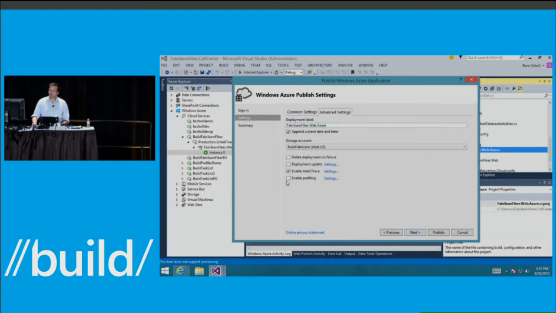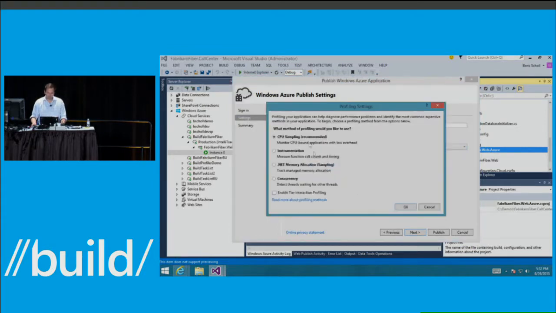Both are mutually exclusive. So you can only have IntelliTrace or profiler running. That's just because of the CLR limitation of having two profilers running at the same time. But that's basically how you would enable it, right? And in profiling, you can actually go in here and you can decide what kind of profiling you want to do. If you want to do CPU sampling, instrumentation, memory allocation, and concurrency. What's actually really cool about that feature is if you have an ADO.NET based data source, or if you access a database source through ADO.NET, you can actually turn on tier interaction profiling when you use instrumentation.